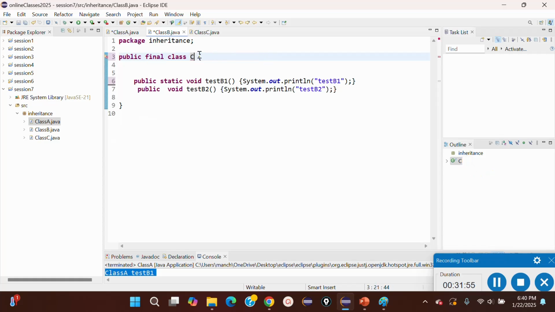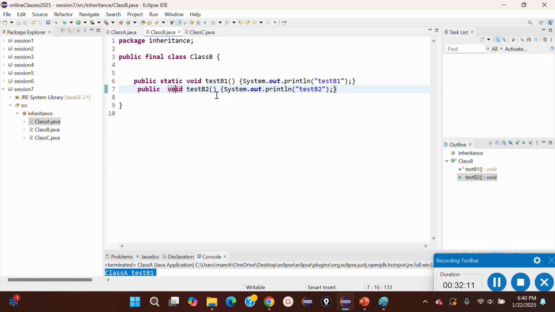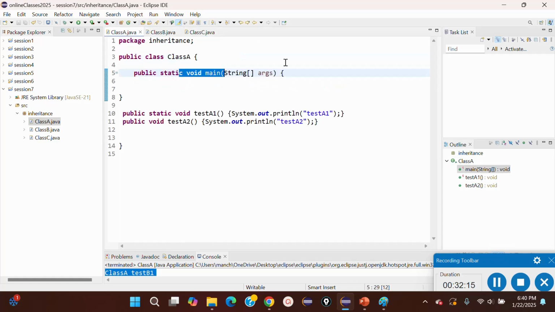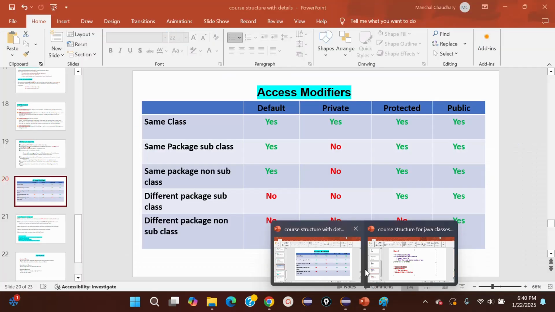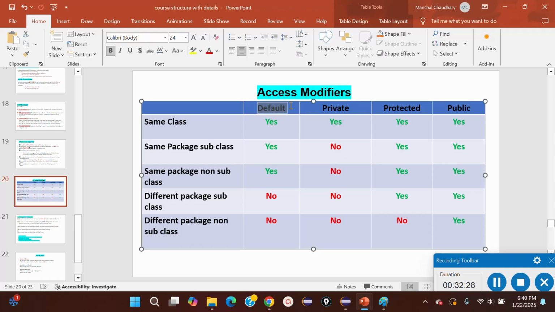I am not extending anything, right? So this is the class, I'm sorry, this class B, right? And let's save everything. Now we have class A, main method, test A1, test A2, class B, test B1, test B2, class C, test C1, test C2, right? Now we will cover the concept of access modifier. So this is the slide of access modifier. Here, what are the access modifiers? There are 4 types of access modifier: the default access modifier, private access modifier, protected access modifier, and the public access modifier.